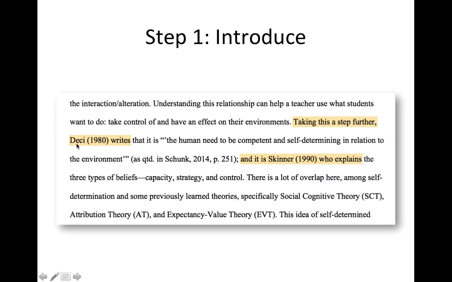So we do have naming of the author. We have a little verb here to attribute it to that source. And then here's the quote. And then I've done it again. And it is Skinner. Here's the date. Who explains. And then here, I don't have a quote, but instead I've paraphrased this thing that Skinner has talked about. So I put that in my own words. And I'll show you a resource to help you do that a little bit later. It takes a little bit of practice. So that's step 1. We introduce by naming the outside source.